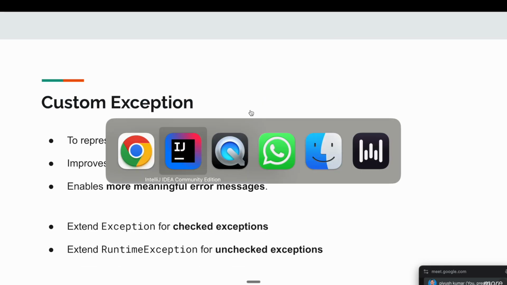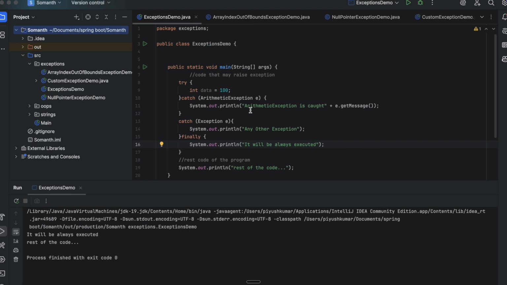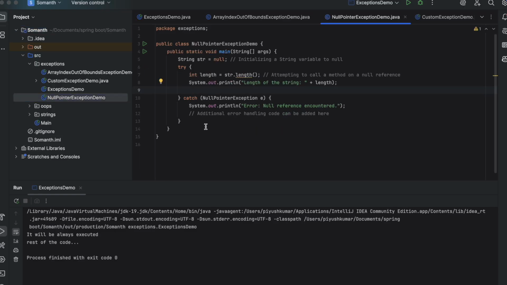Before I discuss custom exception, I'll discuss runtime exception also, because runtime exception will be used to create that custom exception. Null pointer exception is a runtime exception, you know, right? And I also discussed that this is an unchecked exception.